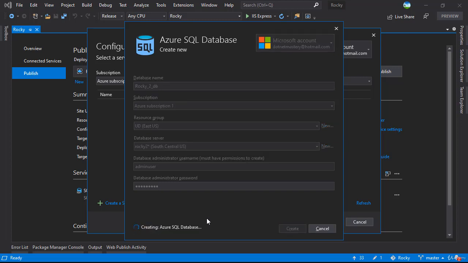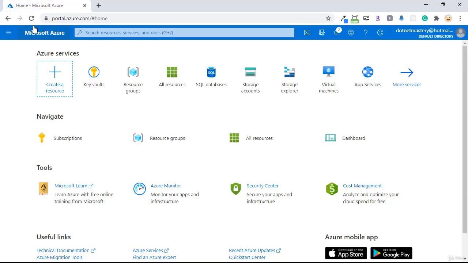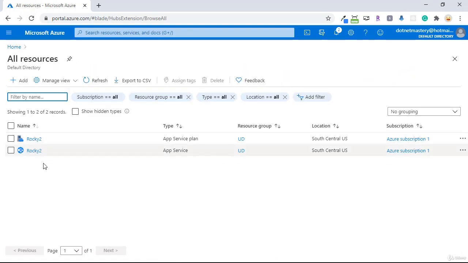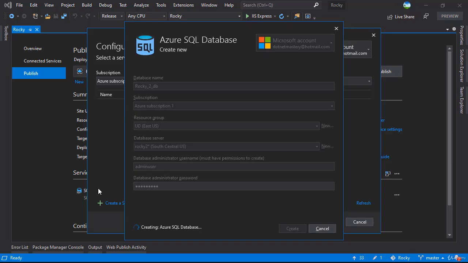If we go back to the portal, and if we refresh or if we go to all resources, we will be taking a look at new resources as it gets generated. You can see it added 2 resources already. One is the app service and next one is the app service plan. Let's wait for the database to get completed and let's continue from there in the next video.